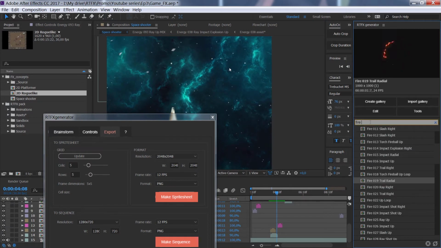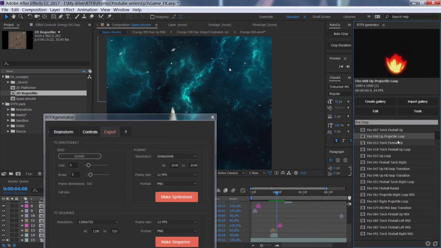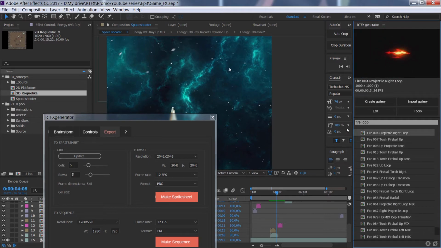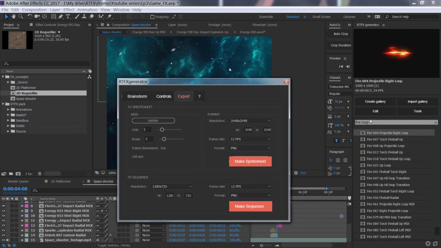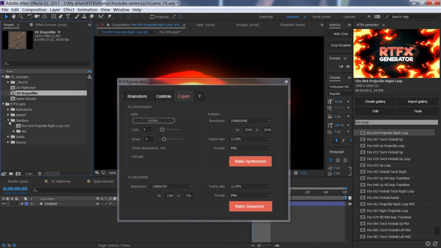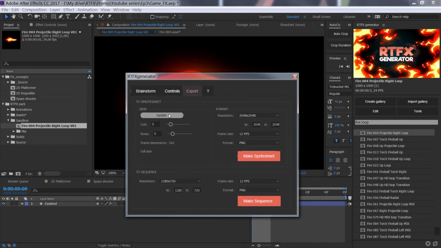Alright, now I'll show you guys how to integrate the animation with Unity or any other engine. So, for example, we'll take the plasma bursting out of this spaceship right here. I think a looped fire animation should do the trick. So, head over to Tools, then Export. What we'll need is Sprite Sheet. Select the animation from the project panel and press Update to let the script adjust the size and the number of cells in the texture atlas.